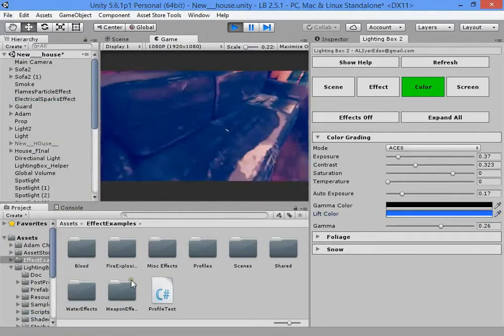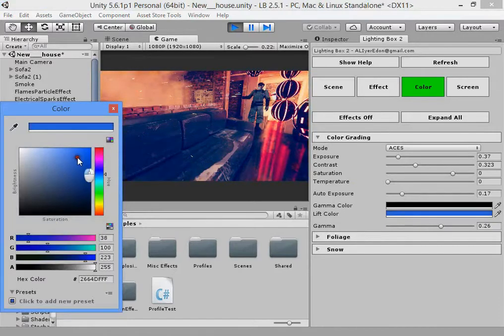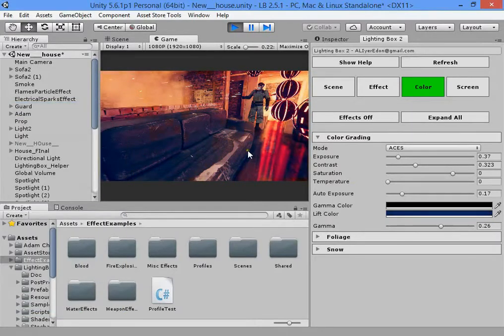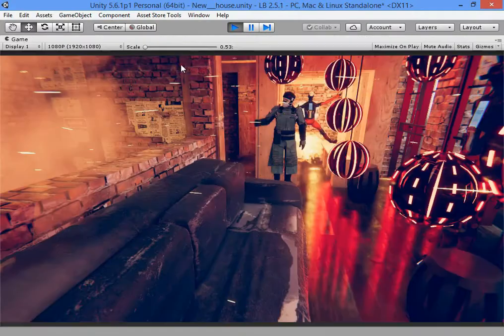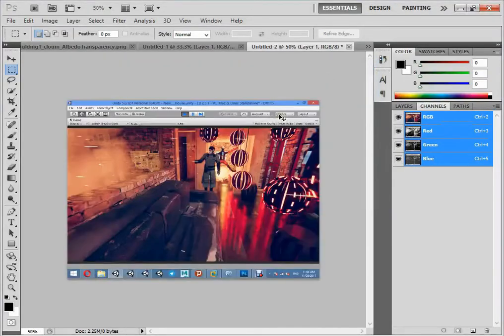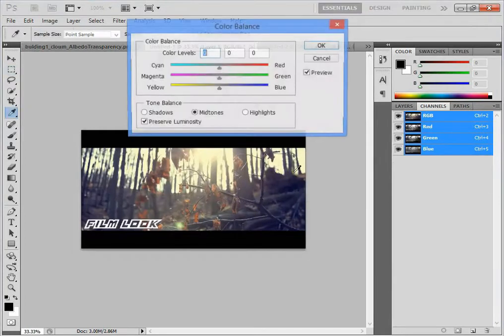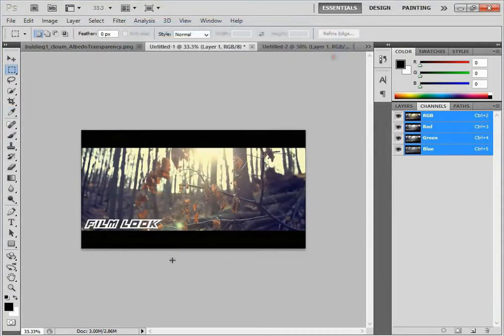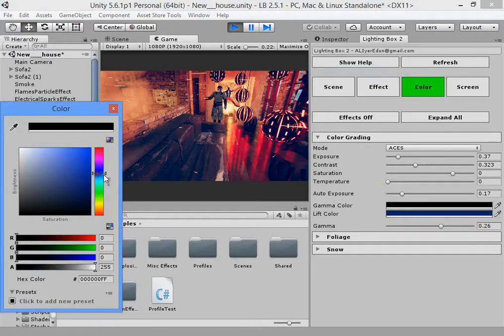Now you can see a Filmic style lighting. You can see we have a same effect. Same effect. Okay, so simple. Also you can customize highlight colors.